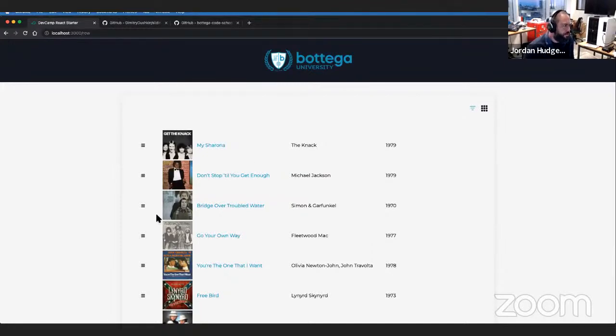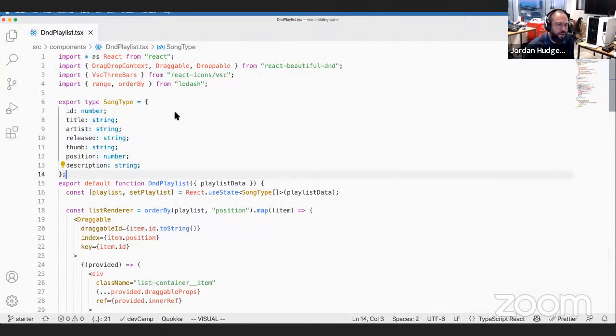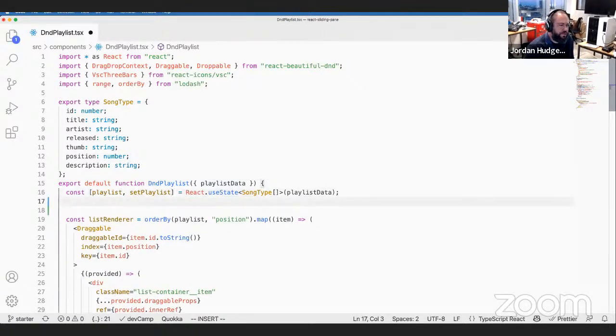First and foremost, we are going to see how we can keep track of some state. We need to know, is the panel open? And if it is, what data is it going to have access to? So I am going to come into our D&D playlist here, and I'm going to add a new piece of state. We already have the array of songs. I'm going to create another one.